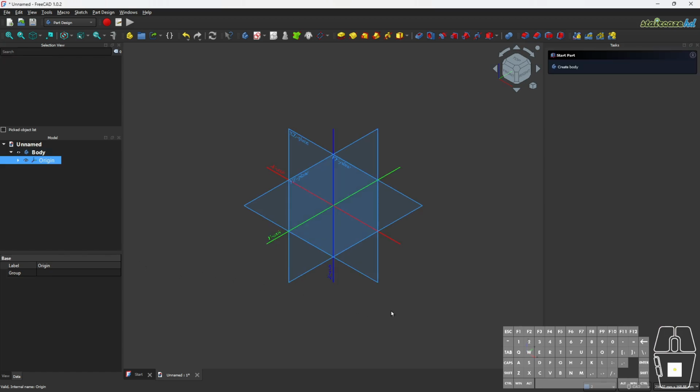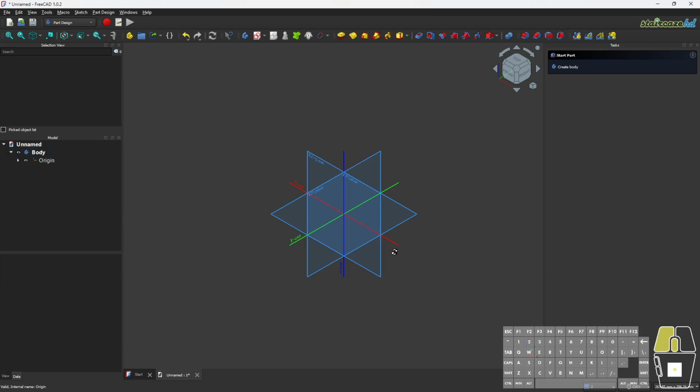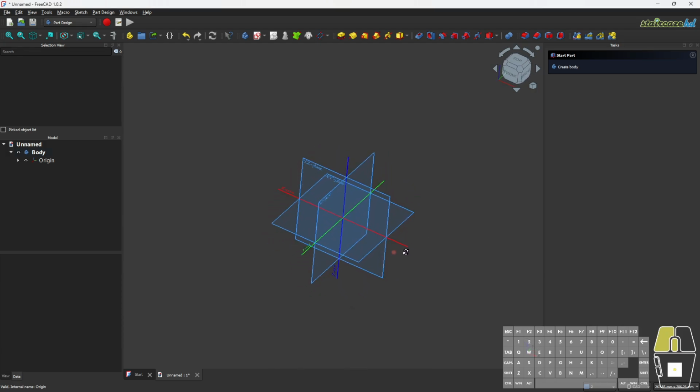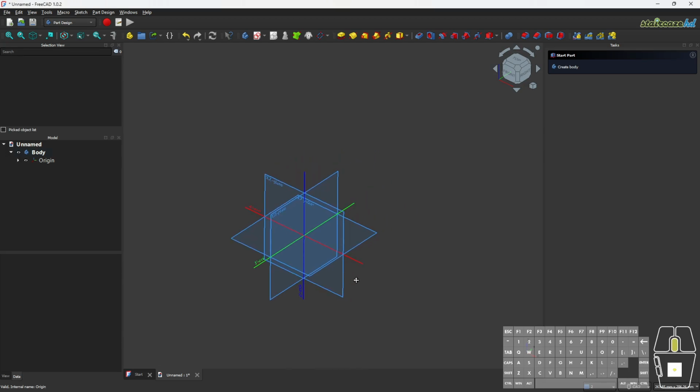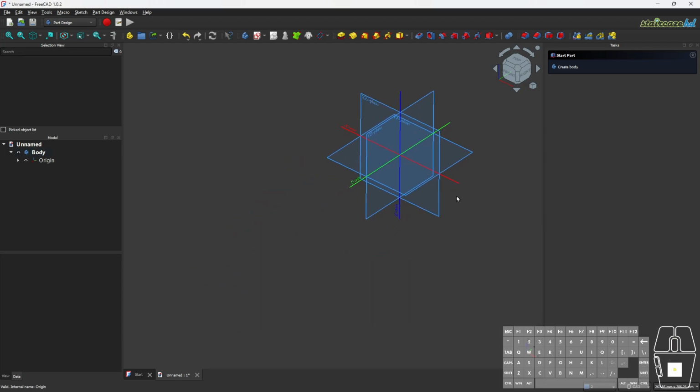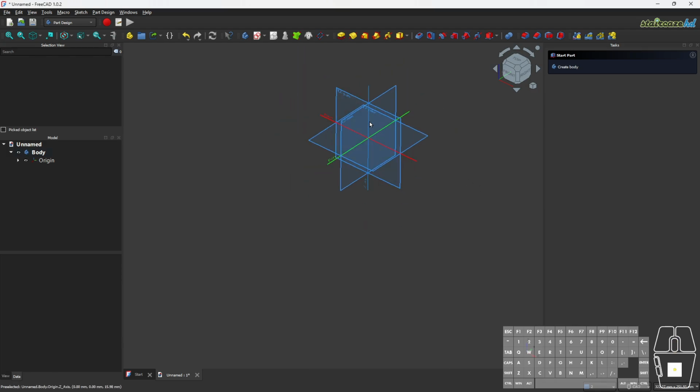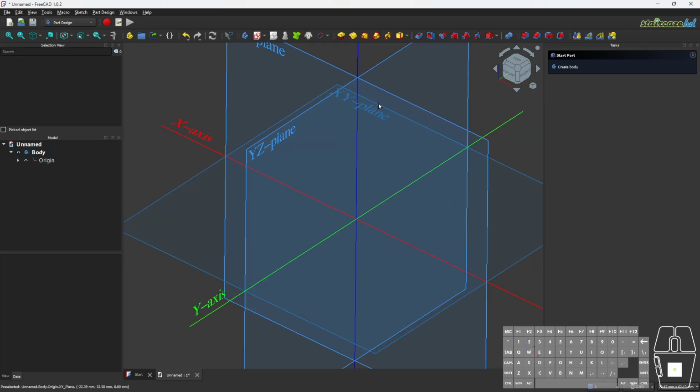Let's learn how to navigate in the 3D view. To rotate the view, press the middle plus left or middle plus right mouse button, then move the mouse. To pan the view, hold the middle mouse button and move the mouse. To zoom in and out, use the mouse scroll wheel. You can zoom toward the cursor position, which makes navigation easier. If you ever lose your view, you can use Fit All to see the workspace again.